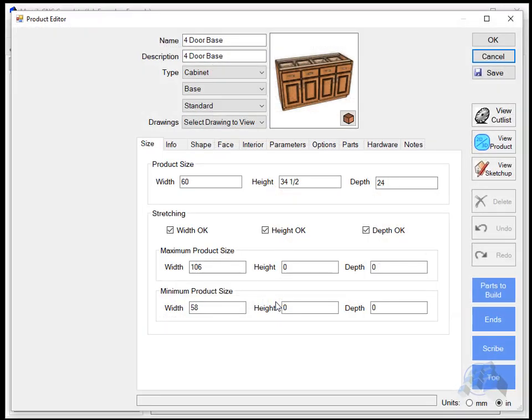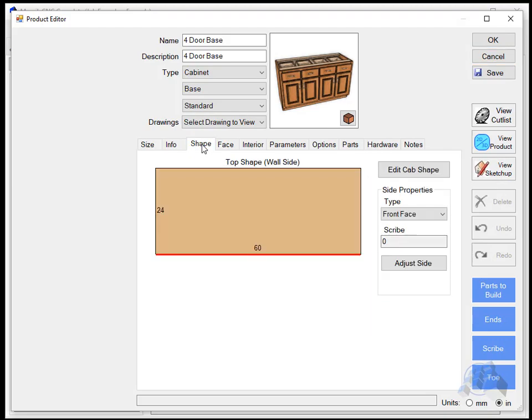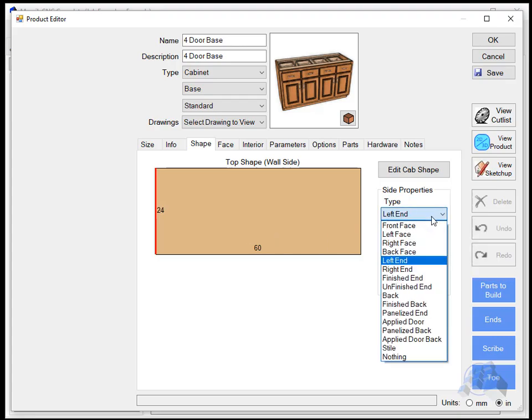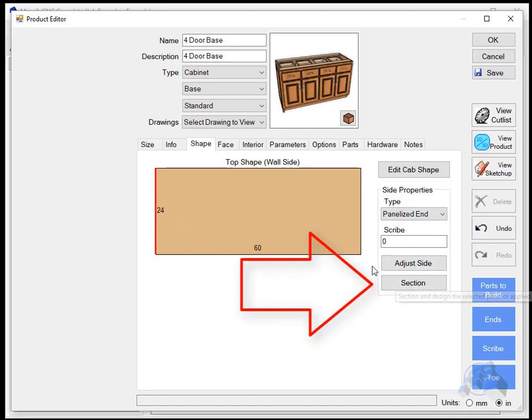Select Edit and go to the Shapes tab, and on the Shapes tab perhaps we want this end to be sectioned special, so we'll click on the end, go to the end type, and we'll select that as being a panelized end. Now, the difference between panelized end and applied door: a panelized end is an integral part of the box, an applied door has an unfinished end behind it. So now that we've set this to a panelized end, notice the section button has appeared.